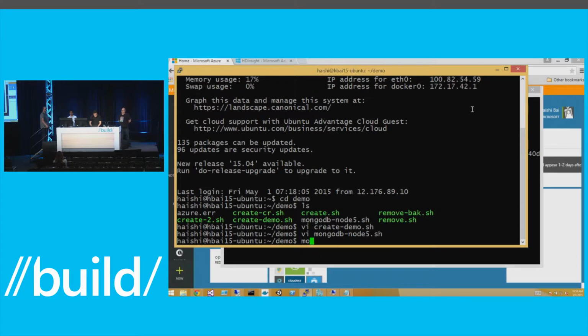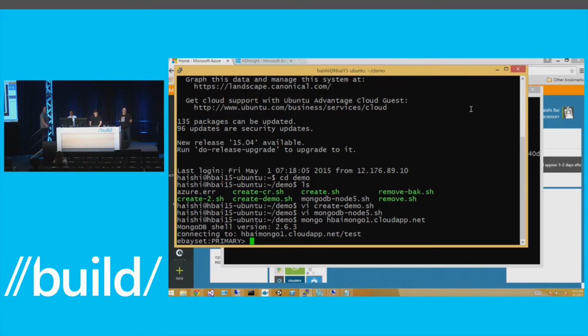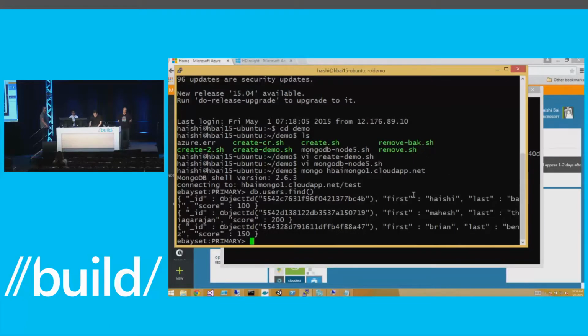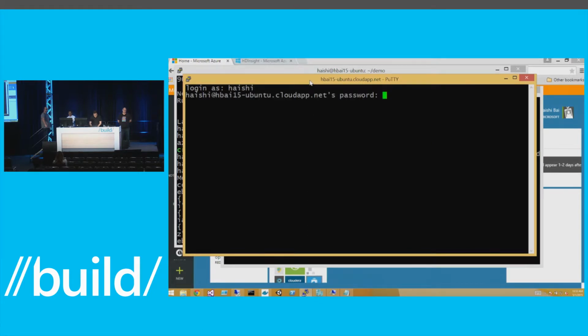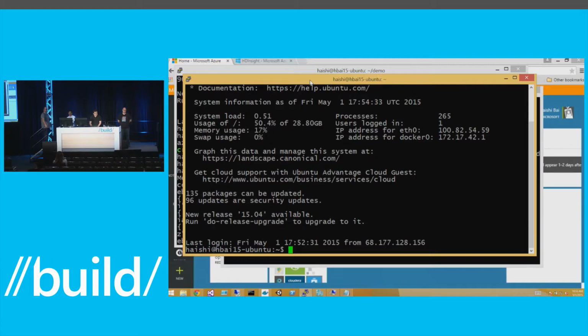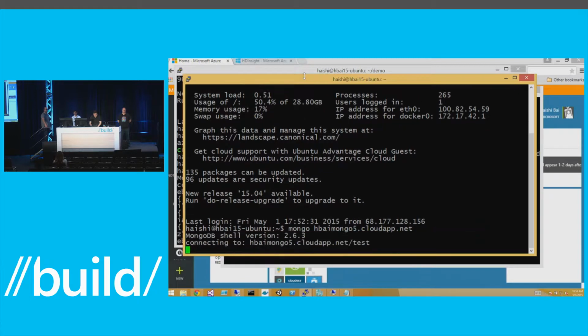And that's the result. Let me connect to one of these. I think I can, what's the master? Mongo1.cloudapp.net. You can see now I'm connected to the primary. If I do db.users.find, I have 3 users here. And if I open another shell console, I'm going to connect to a secondary in West Europe, if I can type in my password right. Let's say Mongo5 this time. You can see I'm on the secondary.